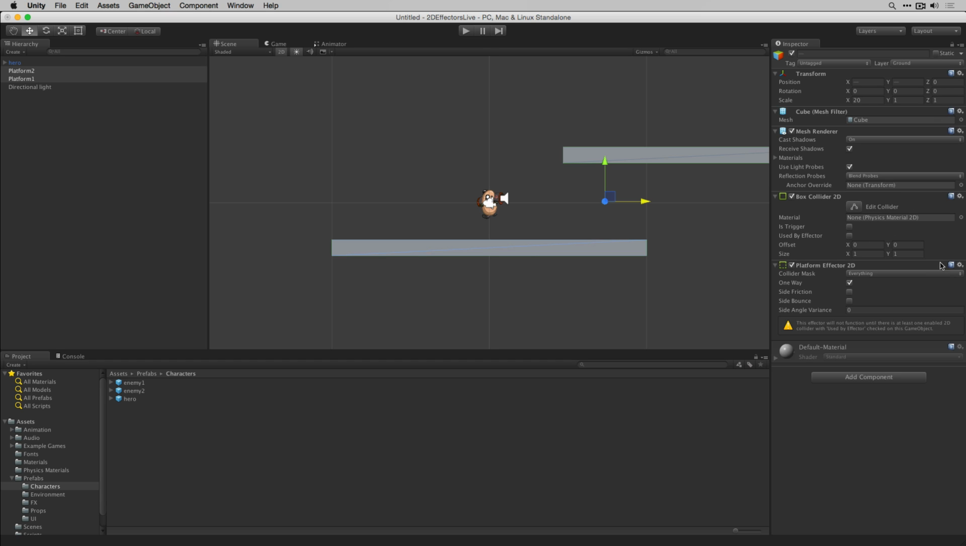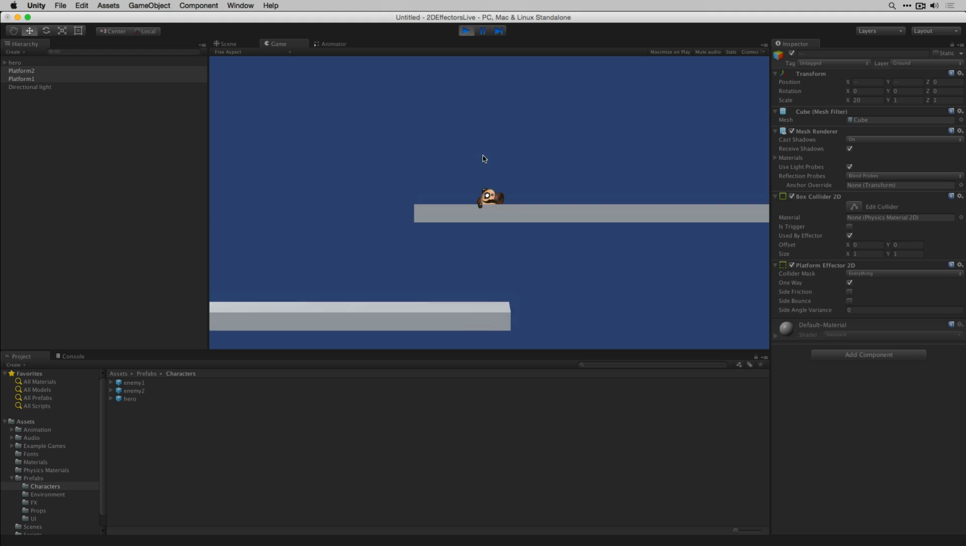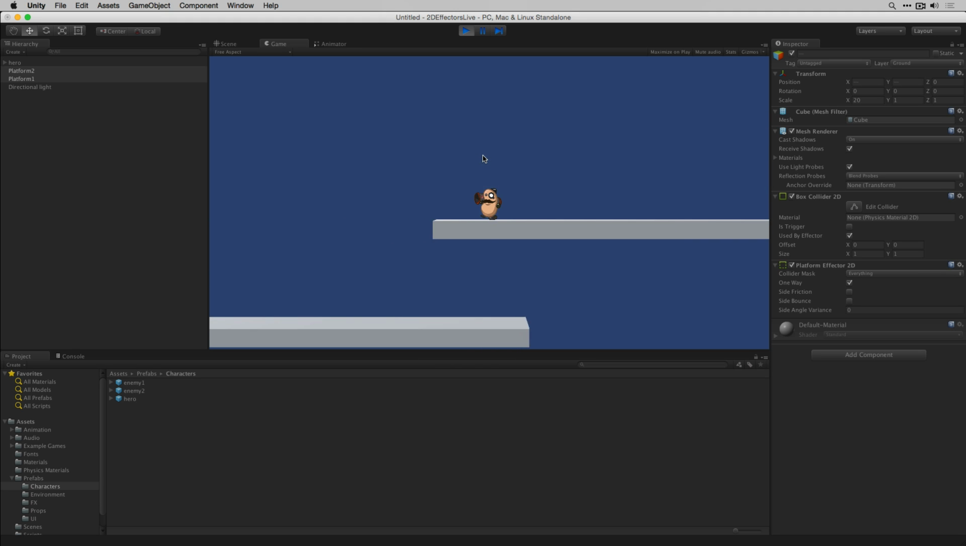And this is going to be true for the other effectors that we're going to be using. So this is a new parameter in all the 2D colliders. So we're going to turn that on. Our warning goes away, and now, woohoo, we can jump up through the platform and have nice platform-like behavior.